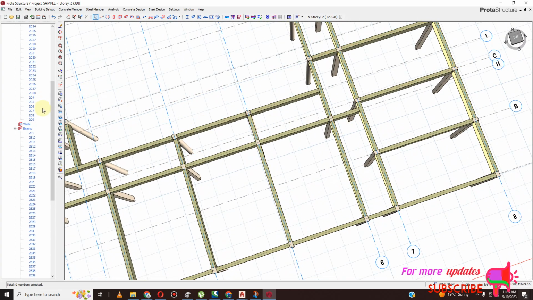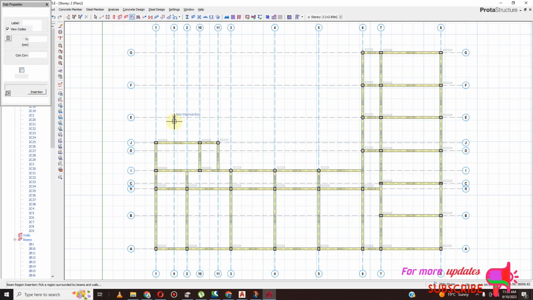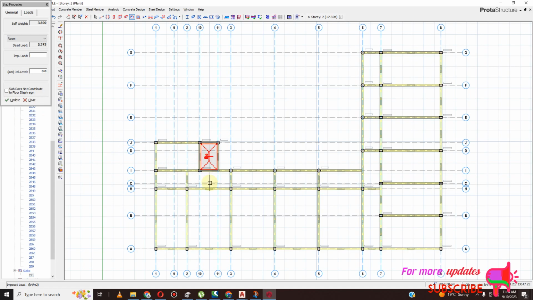So I'll go to plan view. I will insert my slabs. So I need 150 slab, cover 25, and then loads: self weight, that is automatic. I need dead load for room. Then imposed load for a school should be 4. Then update and then start inserting my slabs.